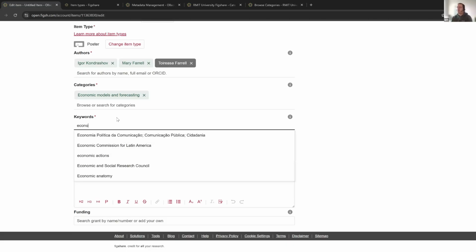So again, if I start typing economics, for example, it gives me all of the keywords that have ever been applied on Figshare.com. So this is like a huge crowdsourced list of keywords. Now, you could choose one of these if you feel that it represents the item that you're about to create, or you could ignore it completely.